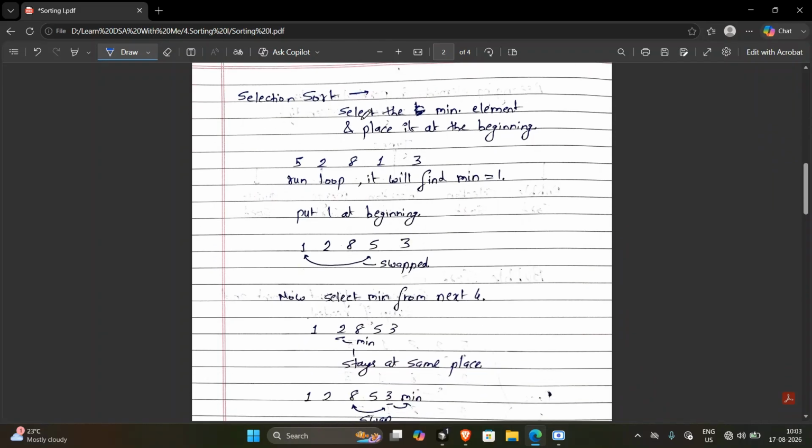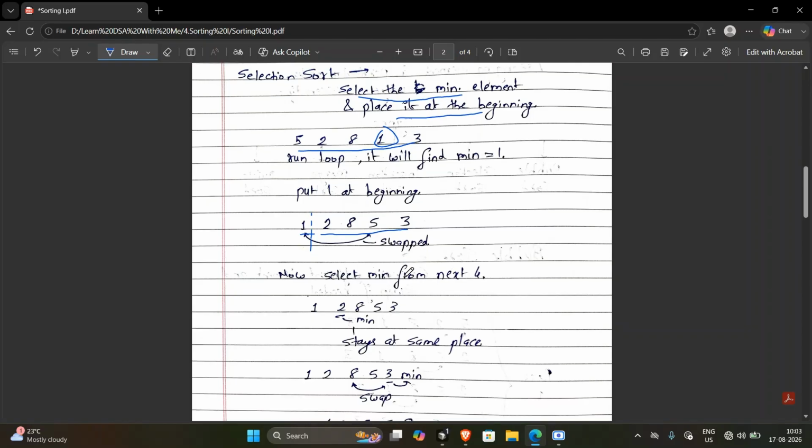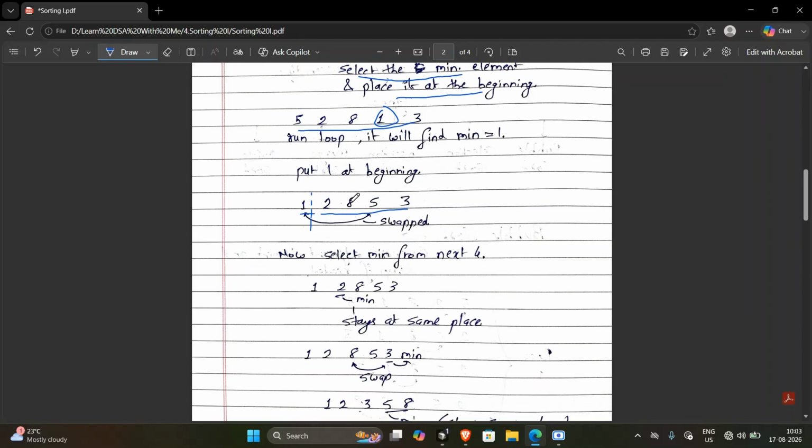In selection sort, we select the minimum element and place it at the beginning. For example, we have an array 5 2 8 1 3. In the first pass, we'll find the smallest element, that is 1, and we'll place it at the beginning. Now, for the second pass, we'll consider our array from the second position. Means the first element will not be considered in the second pass. In the second pass, only four elements are there. Now, in these four elements, we will check which is the minimum, that is 2, and we'll put it at the beginning.